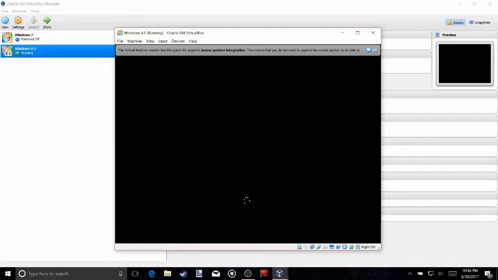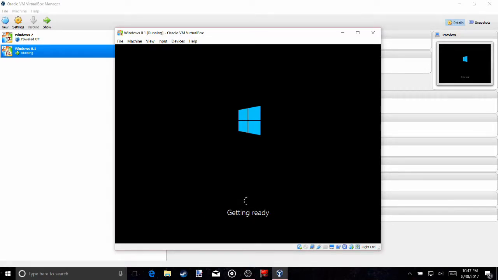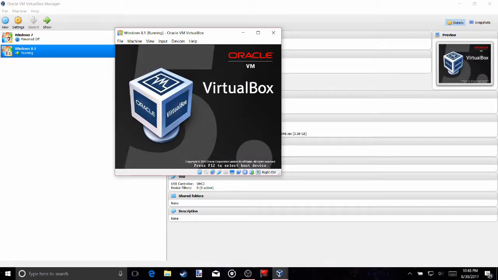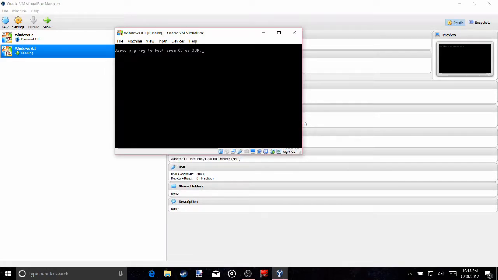Now we're going to go to the actual setup part where we're typing in the name and stuff like that once it loads. It's getting ready now. Okay, and so it seems to be loading. It's loading slowly, but it's loading. Okay, now it's rebooting.